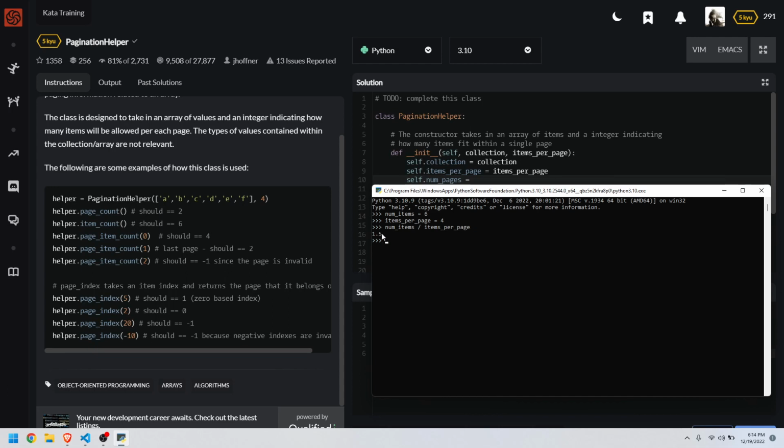And that gives us 1.5, which is kind of close to 2. And it just works out that if we always just round up, it will always give us the right number of pages. So if we say import math, and we use the ceiling function to round up this number, so math.ceil of num_items divided by items_per_page, then that will give us 2.